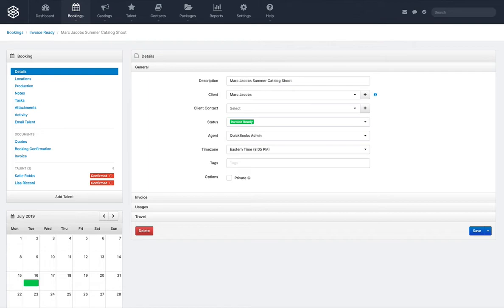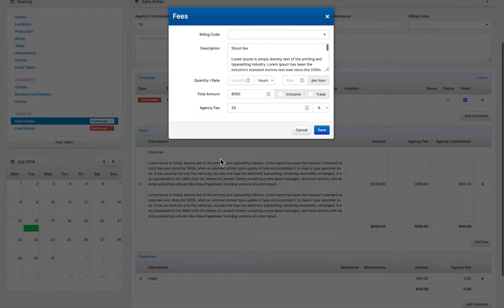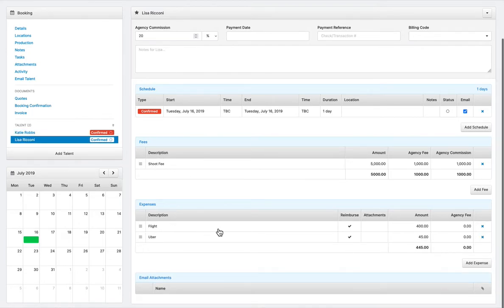Now, finally, we have a booking, and this is where most of the interaction between Syngency and QuickBooks occurs when you're using the integration. So we have a booking here, which we've set up, Mark Jacobs Summer Catalog Shoot with our client, Mark Jacobs, and we have two talent, Katie and Lisa, who have both been entered to this booking. We can see here that Katie has a shoot fee for $8,000, and she has a flight. So that's both being charged to the client. Lisa, on the other hand, has a shoot fee, a flight, and an Uber. And both of these are being reimbursed to her because she's paid for those.